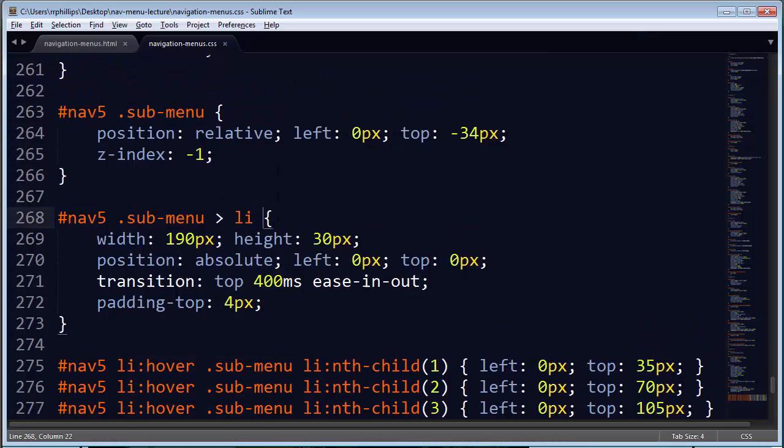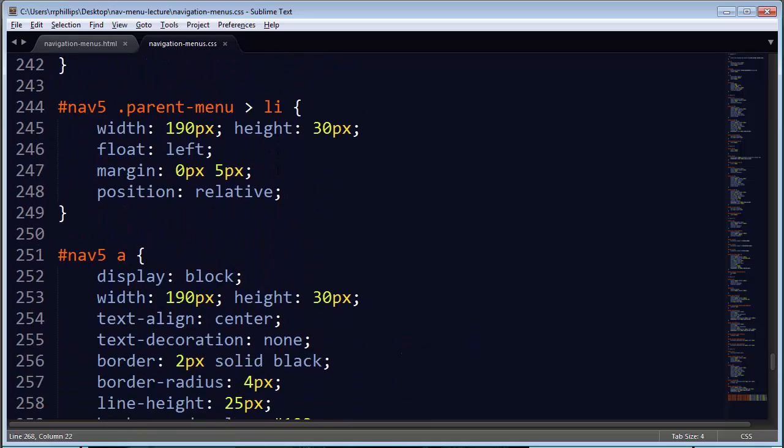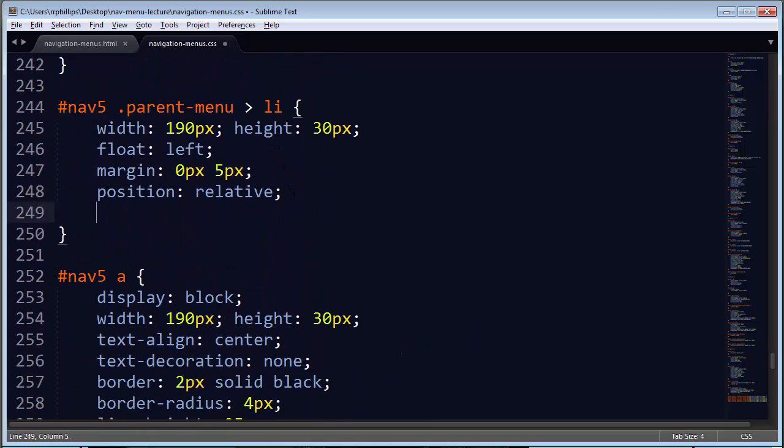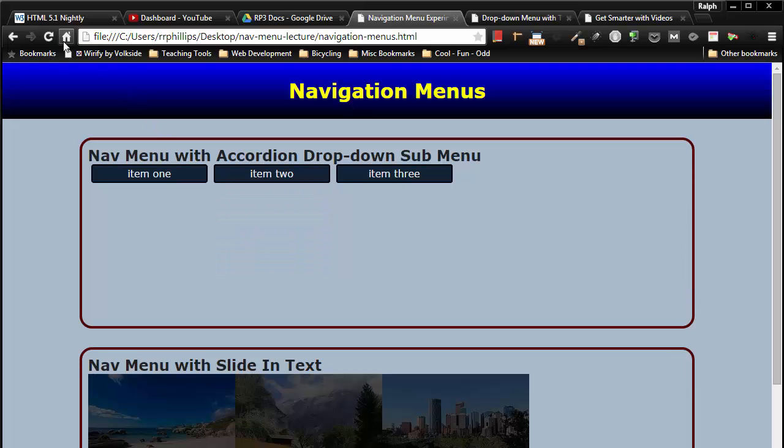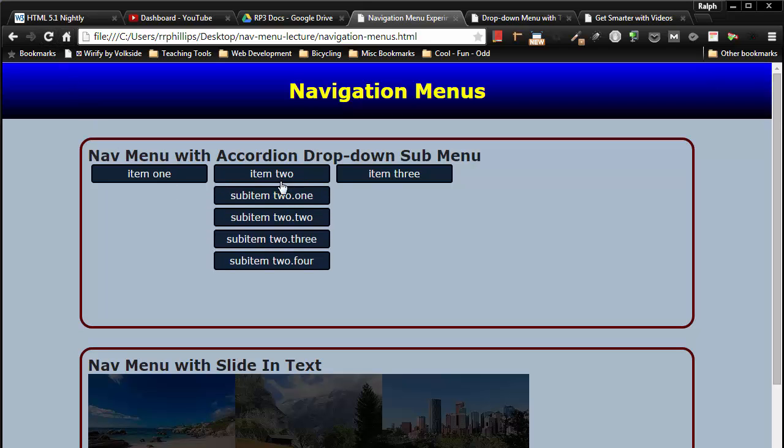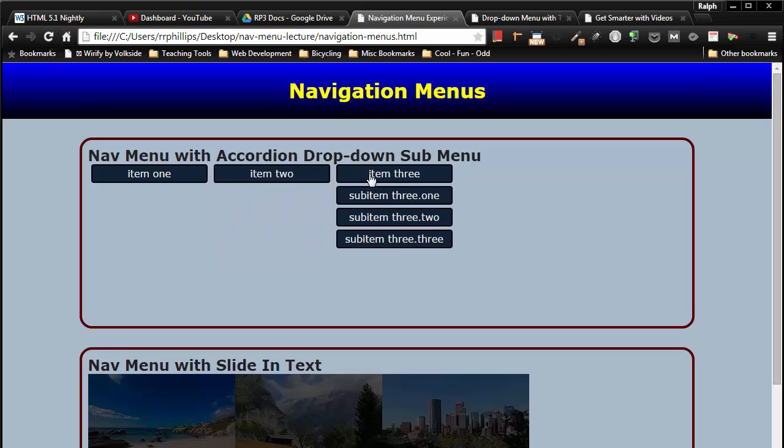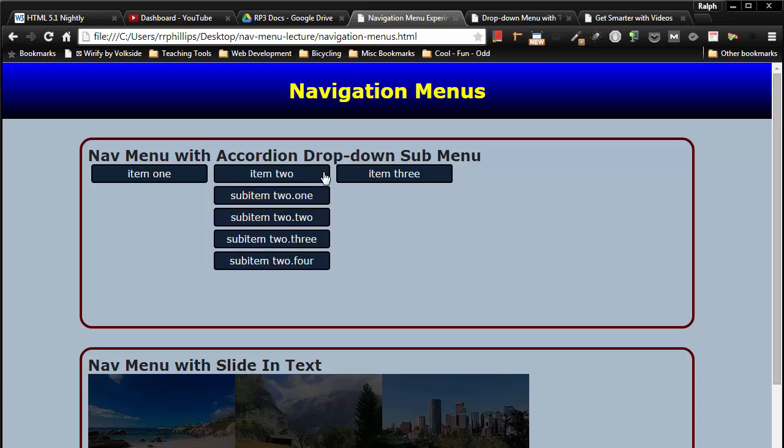Easy enough to fix. I just head up to my first list item, my parent list item. I'm going to make sure this has a z-index of a big number. I'll do 10 because it's certainly bigger than anything I've done. Refresh. There we go. So the illusion is complete. There's my accordion style drop down for those submenus.